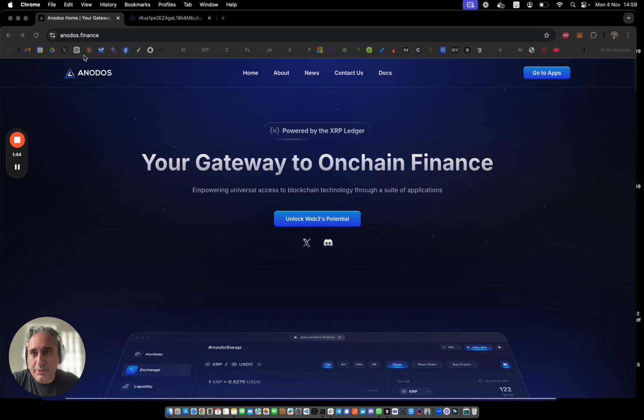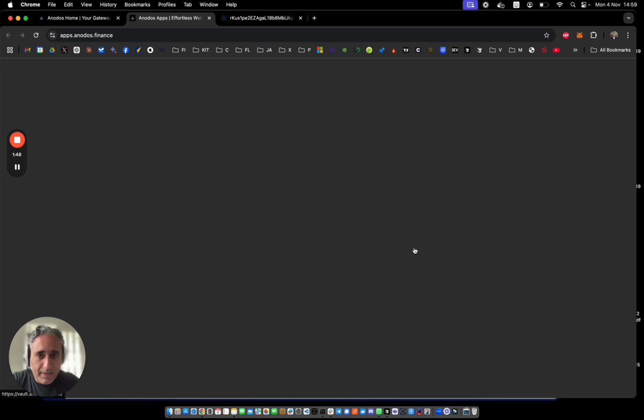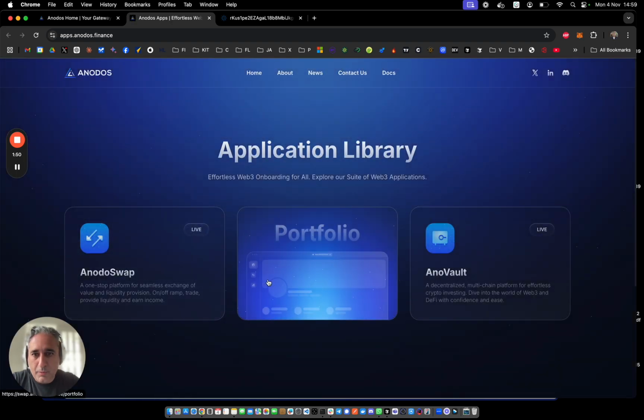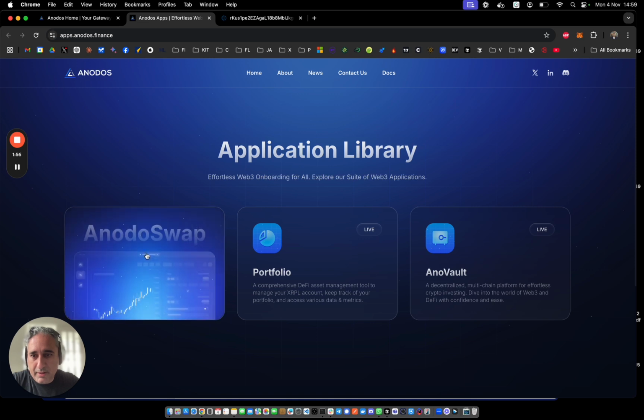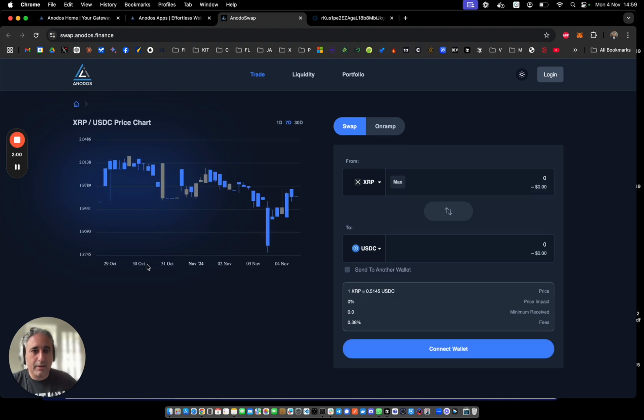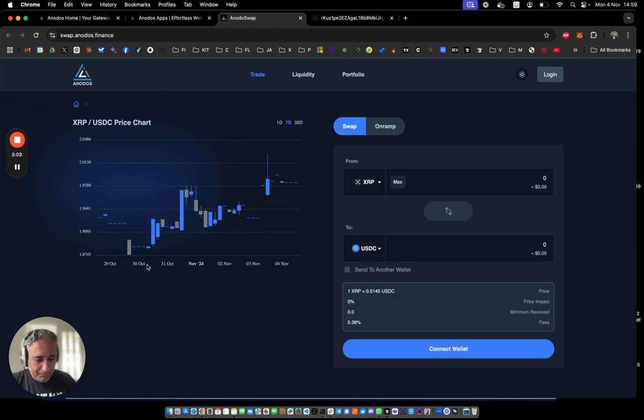So the first thing you do is go to anodos.finance, go to apps. Also, I will provide some feedback on the interface as well, because I've noticed a couple of potential enhancements. So let's go to Anodos Swap. That's the one that you want if you want to buy a coin on the XRPL or a token on the XRPL. The first thing you would do is log in.